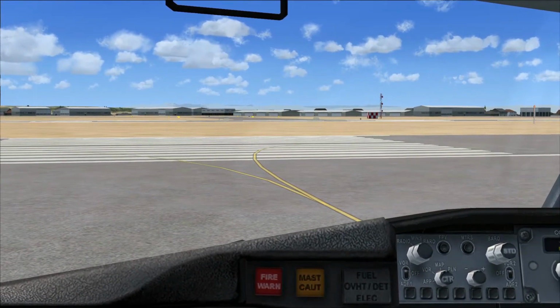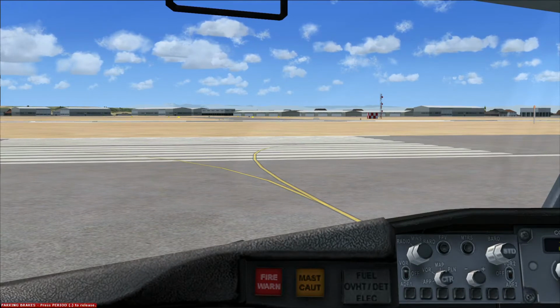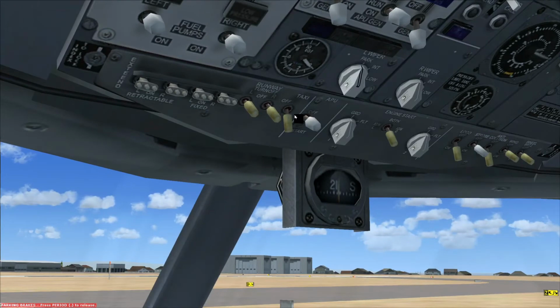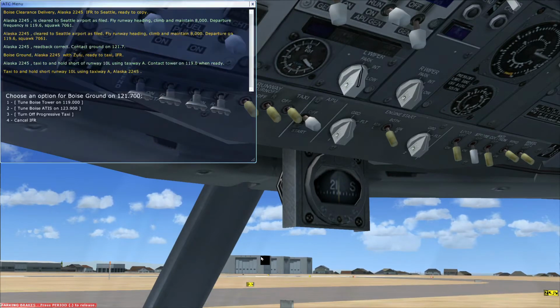So we're going to hit Control period to set our parking brake so we're not rolling when we don't want to. We can go ahead and turn off the taxi light at this point, and we're going to go ahead and turn on our strobe light as well as the runway lights, and we're going to go ahead and contact the tower to get our takeoff clearance.